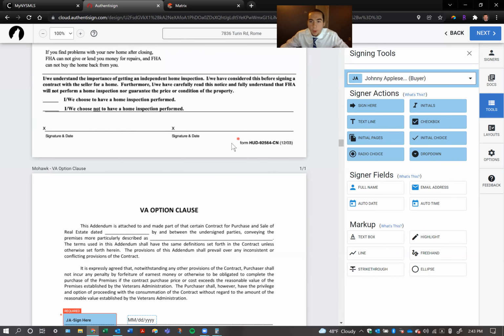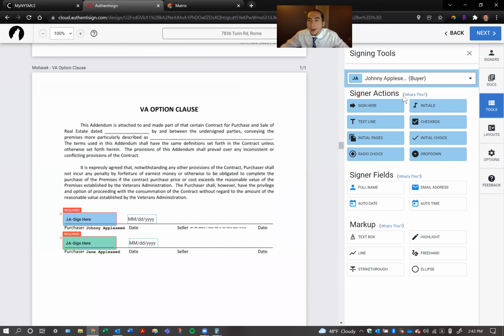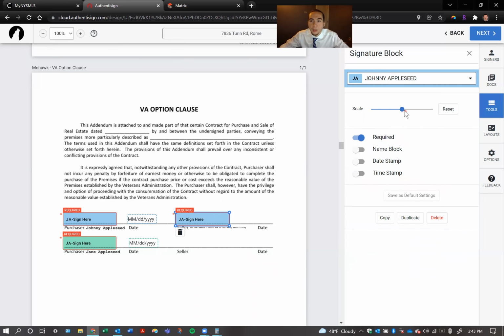So as we keep going, I definitely want to cover the rest of the signer actions, fields, and markup. So sign here, self-explanatory. I'm dragging a signing block. And if I click the block, it's going to allow me to make it bigger, smaller from here, as well as bigger or smaller from here.